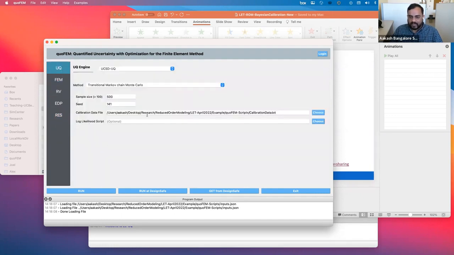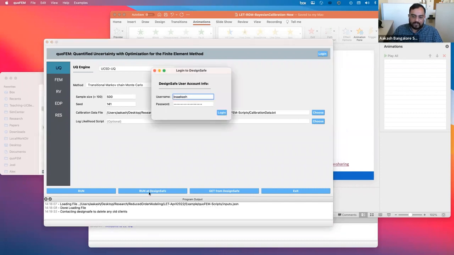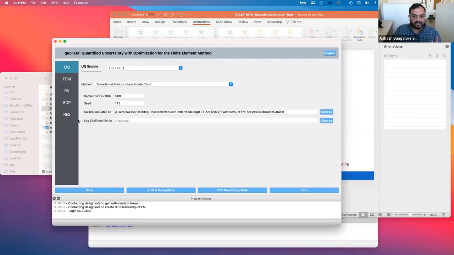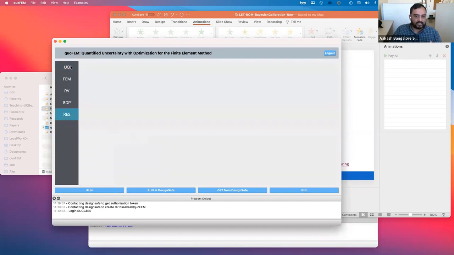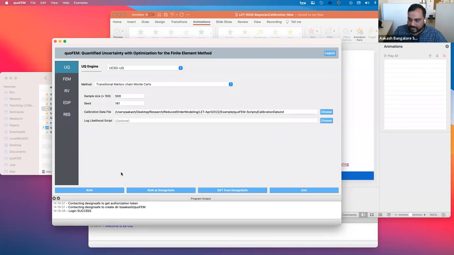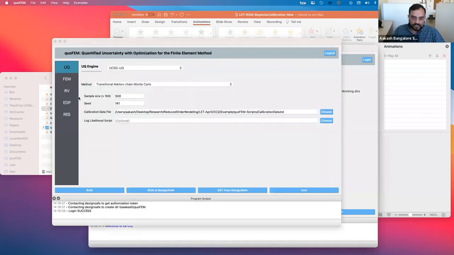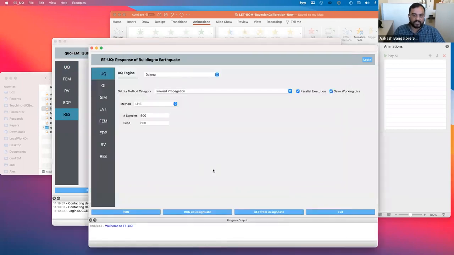In order to run this analysis, you can log into DesignSafe. If you click run at DesignSafe, it will perform the calibration remotely by using the HPC resources at DesignSafe. Or if you click the run button, it will do the Bayesian calibration locally on your machine. So this is how you can perform Bayesian calibration. In the end, the results panel will be populated with the results of your analysis. Once you have those results, we show the posterior mean value of all the parameter estimates.